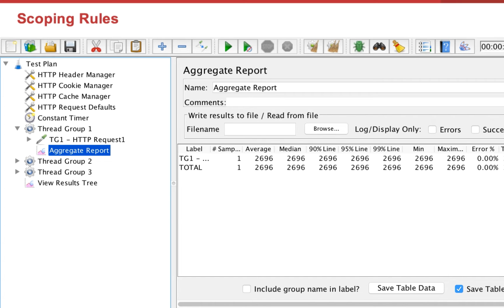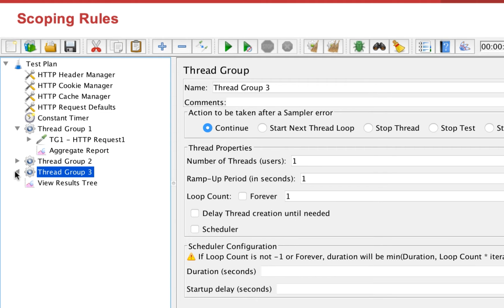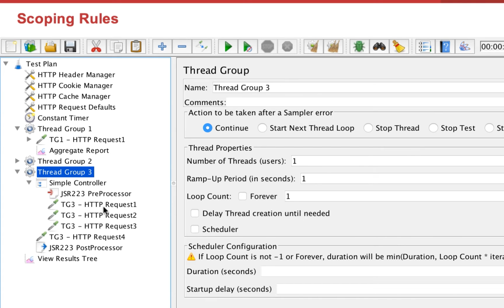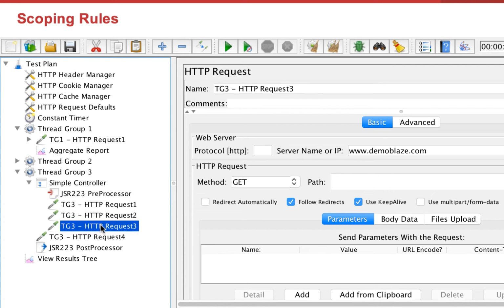Now, if these components, the timers, listeners, configuration elements, preprocessor, postprocessor, are placed under a logic controller that itself contains a group of samplers, then these components impact only the samplers that belong to that controller. In our script, inside the thread group number 3, we have a simple controller that contains 3 requests. It is request 1, 2, and 3.